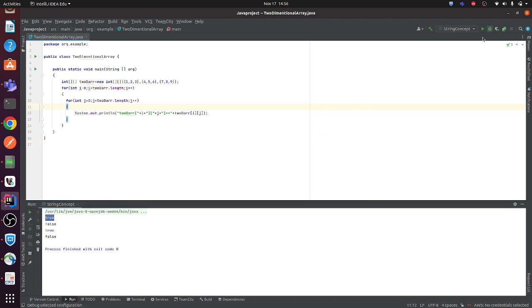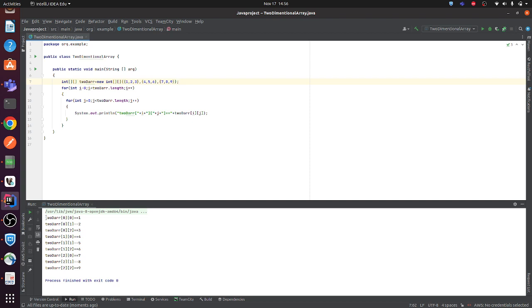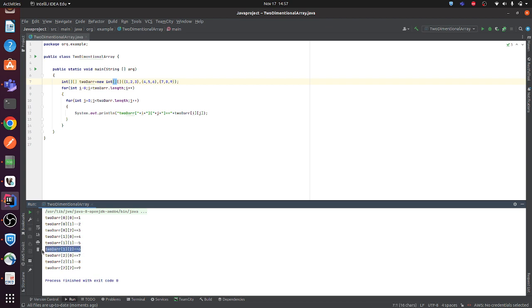Okay, it is printing now. You see the first cell: 0,0 is 1, 0,1 is 2, and 0,2 is 3, then the next row's values follow with their indexes up to 6, 7, 8, 9.